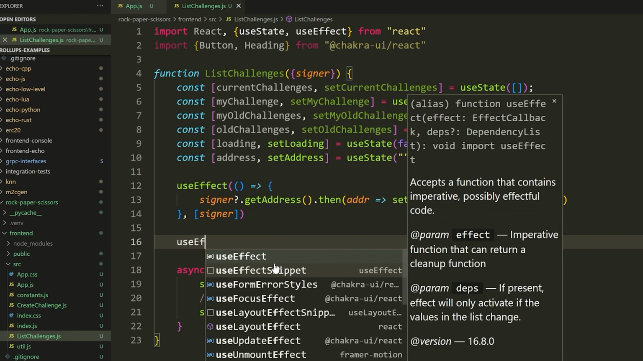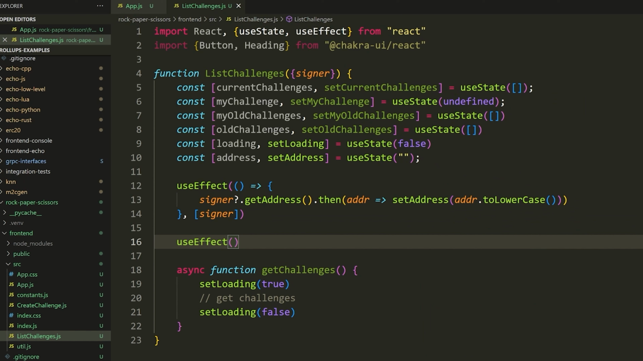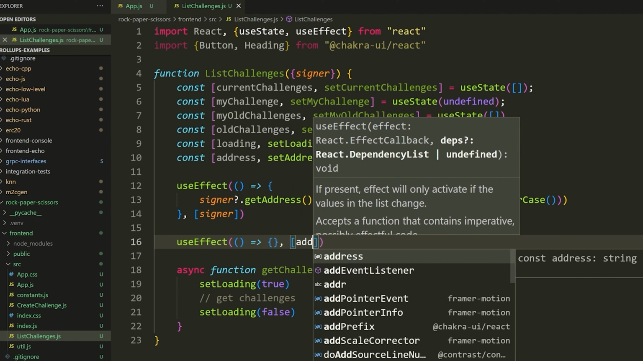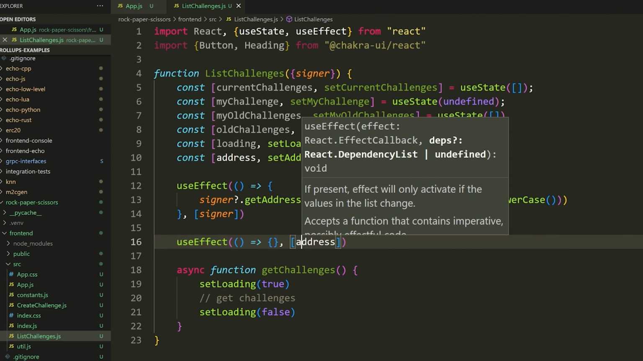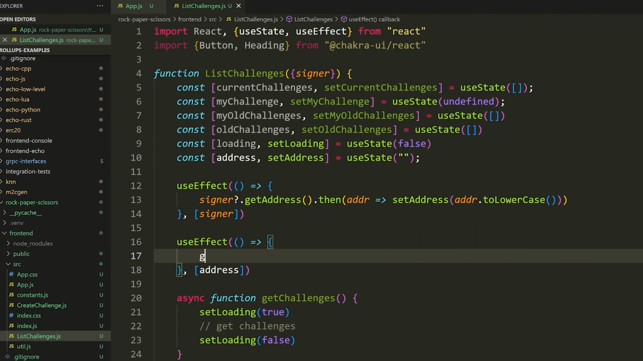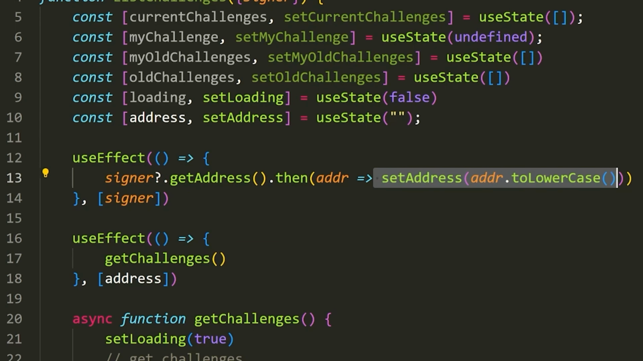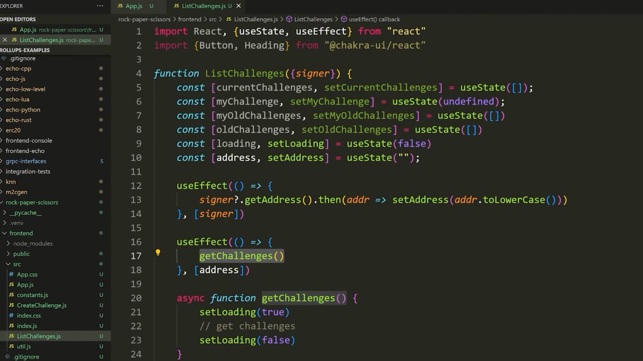Now what I'm going to do is write another useEffect, and inside of this useEffect I am going to say if the address changes, then we want to get challenges. What I'm pretty much saying here is, as soon as we set the address and the address is modified, we're just going to call the getChallenges function. So we reload those challenges and resort them into their respective lists.